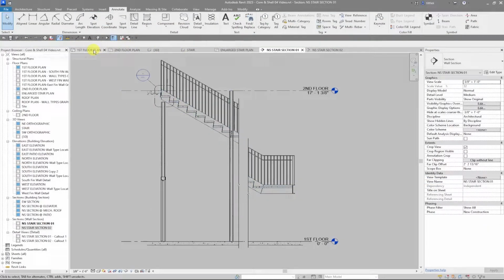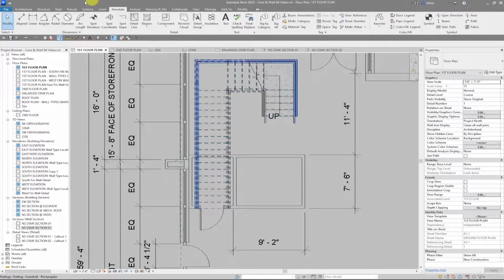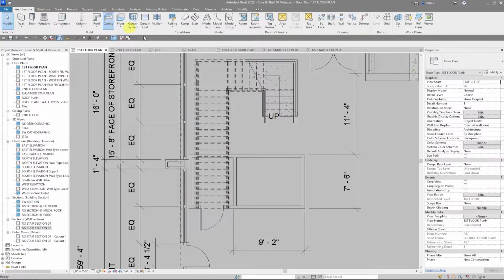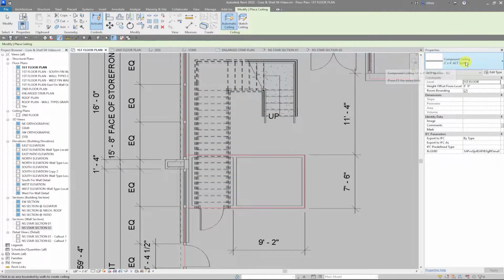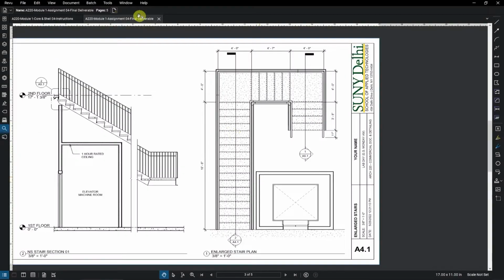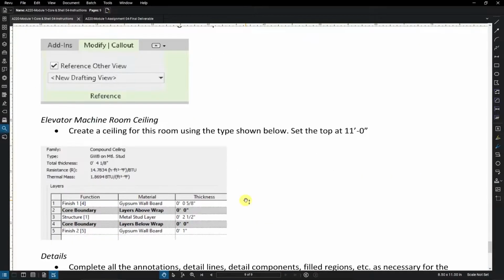So I'm going to go back to the first floor plan, and I'm going to go to architecture, ceiling, and I'm going to use a compound ceiling, but I'm going to change that to what my instructions say, which is a gypsum wallboard on metal studs. So it's got gypsum wallboard to both sides, because as you're walking up the stairs, you can see the top of this ceiling. So we're going to do gypsum wallboard with a 1-inch finish on the bottom and a 5/8 thickness on the top and a 2.5-inch metal stud.